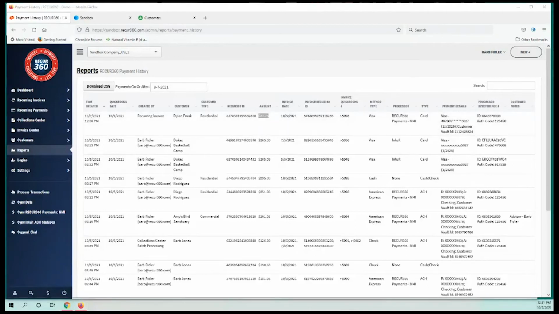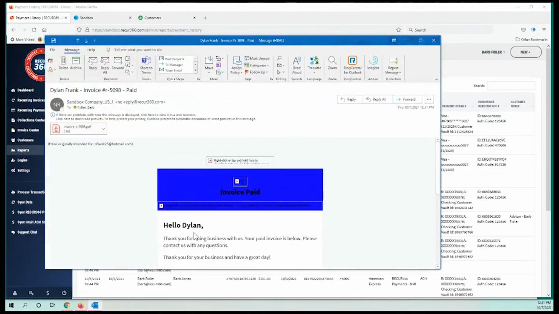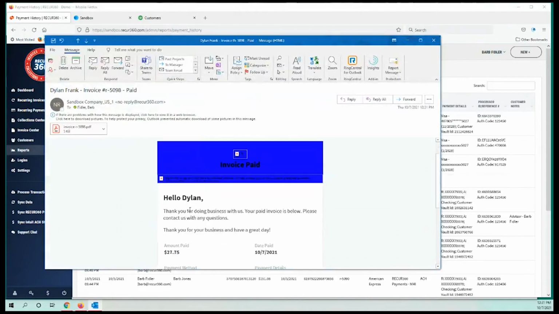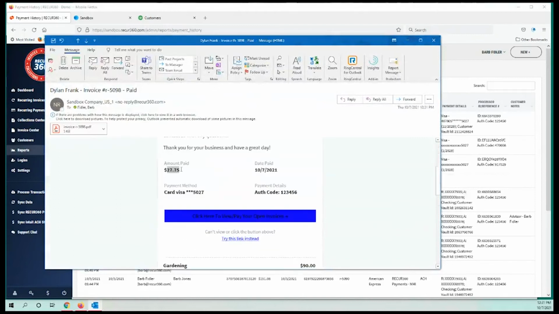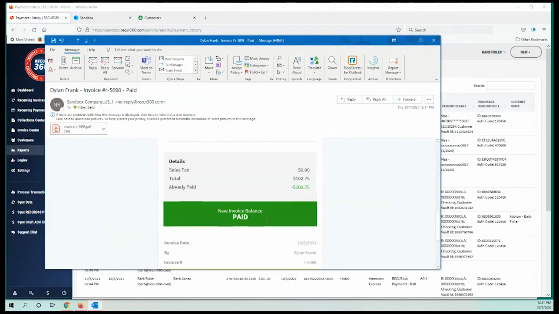The customer gets a paid receipt if it's been emailed to them to show them the balance on that as well. So the customer will see that his credit card was charged for $27.75 with the authorization code, and that the invoice is now fully paid. That is how QuickBooks Online automatically apply credits feature affects RECUR360.